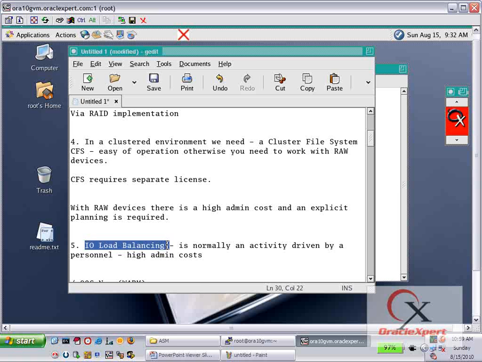ASM is intelligent. The moment you add a disk to an ASM disk group, it knows that this disk is empty compared to others. So it migrates a couple of AUs from existing disks to the newly added disk with the anticipation to balance the IO across all disks. So the chances of you getting certain disks hot, certain warm and certain disks cold will never happen in case of ASM. IO is automatically balanced.